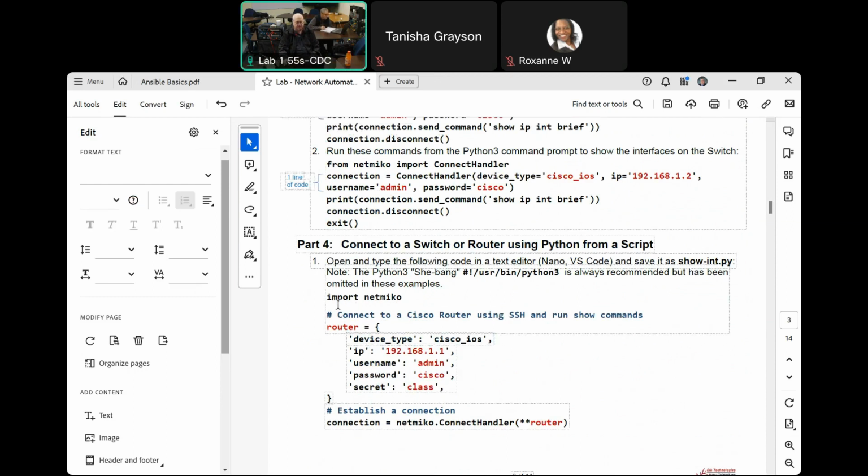I'm going to go into and open up Nano or Vim, whatever editor that you like, you want to use. I think Nano is the easiest to start out with. Okay. And I'm going to create a show command. I can just put nano, start it blank, name it at the end, or I can put nano show-int.py, and then it will open a blank page for you.